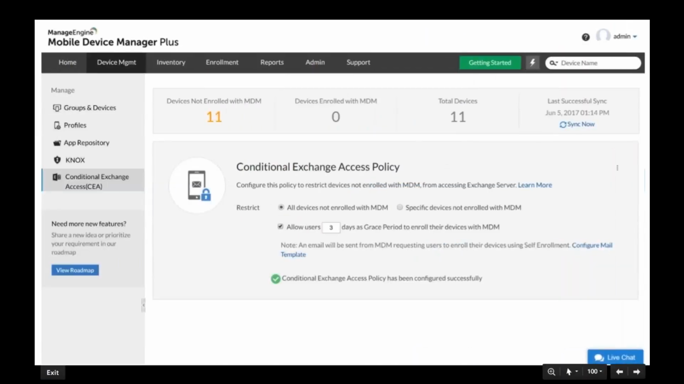This brings us to the end of the final scenario. We'll now have a look at scenarios and their solution.